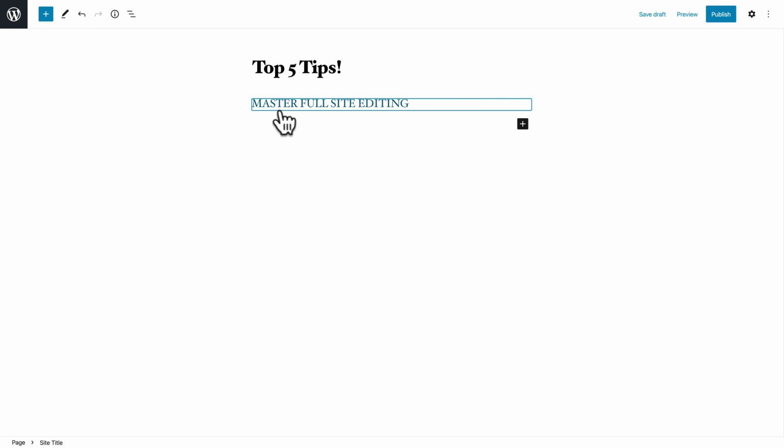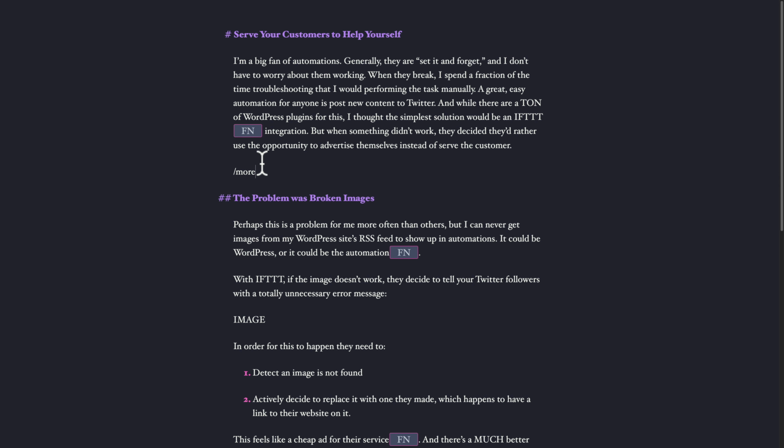So that's the first tip, and that is my favorite. I use it most often. As a matter of fact, when I write in Ulysses, I include the / for more, and then when it gets put over on WordPress, I can just press enter or return, and the more block will show up, which I think is super cool.